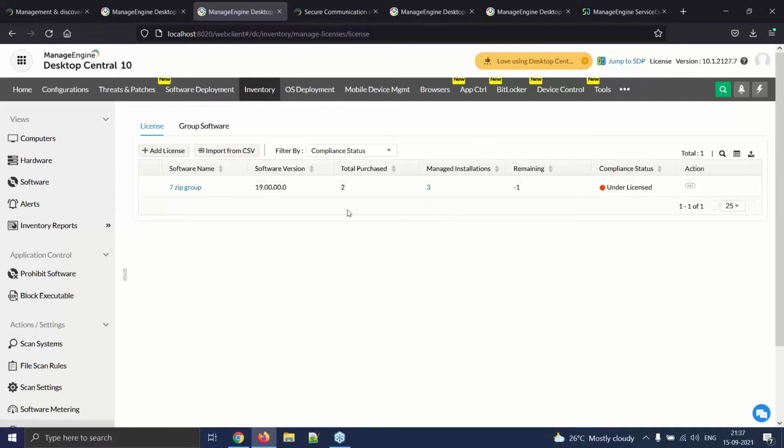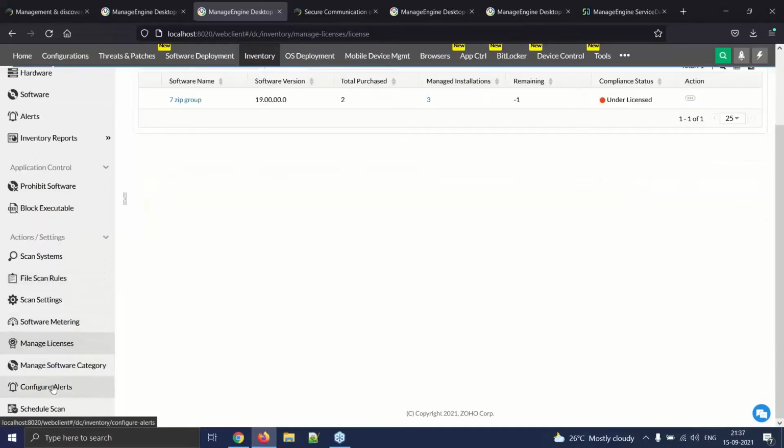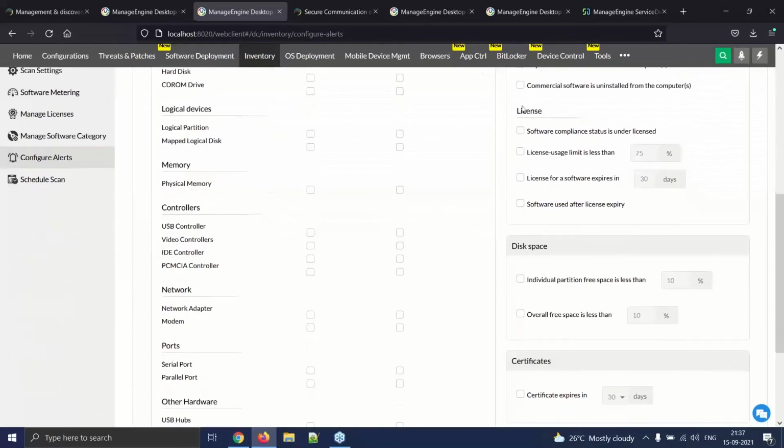If it goes more than the total purchase, it will show you under licensed, and it will give you the remaining count and the number of machines that have this application installed. You can even get an alert when it goes more than the licenses that you purchased. Same here, configure alerts. You can create an alert for license usage as well, right?